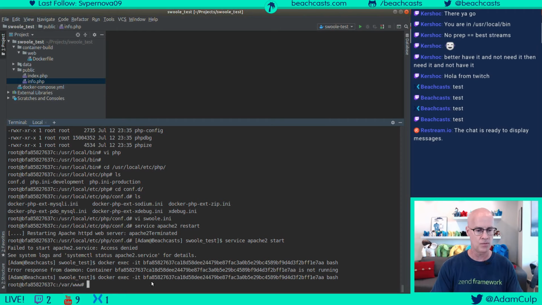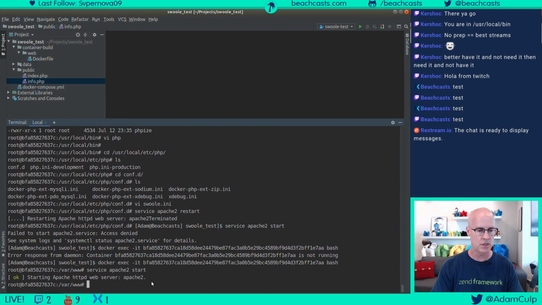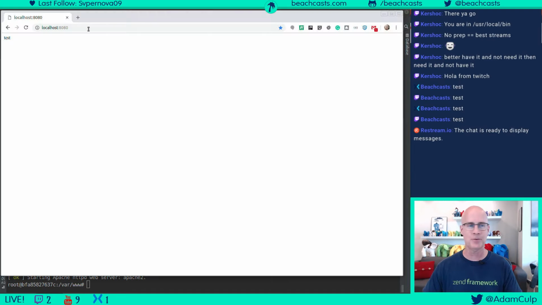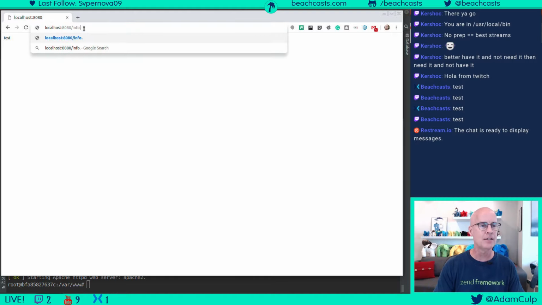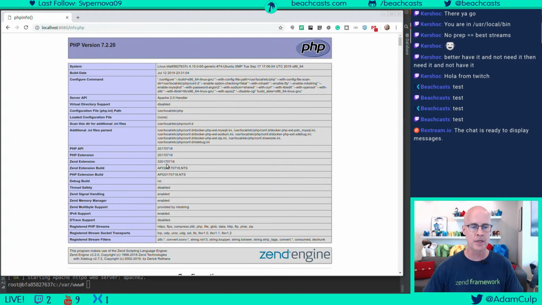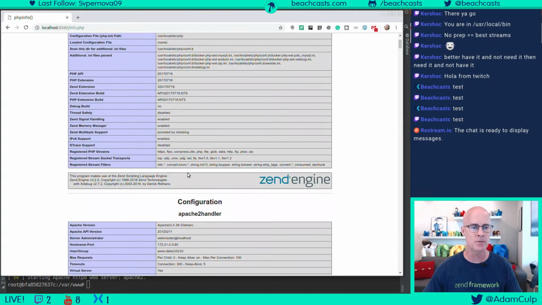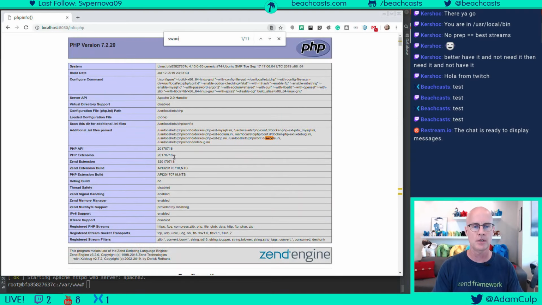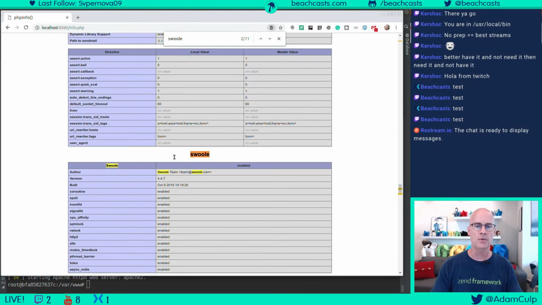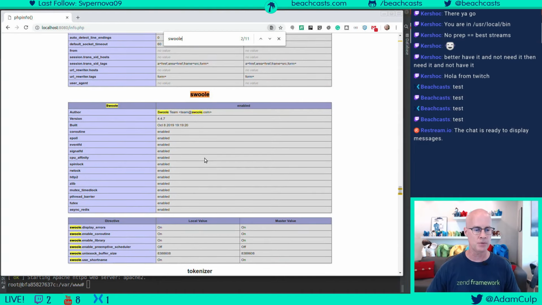And if I do start, it says it started, okay. Now we should have things back up and working again. Let's see. Okay, so test works. Info.php, there we go. Okay, so info.php is working. What I want to do is, looks like swoole is working, cool. And we have a whole section for swoole. So now we've got swoole up and working. Yep, nice.